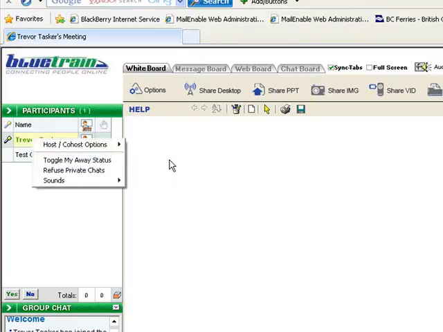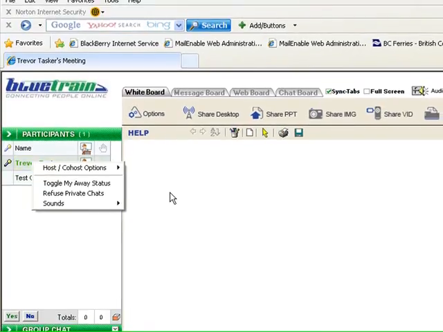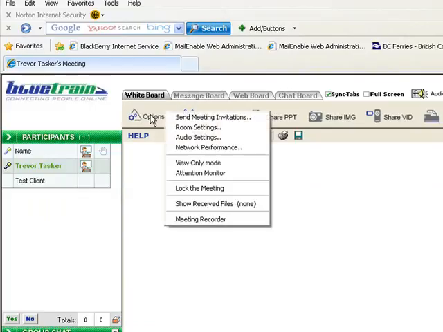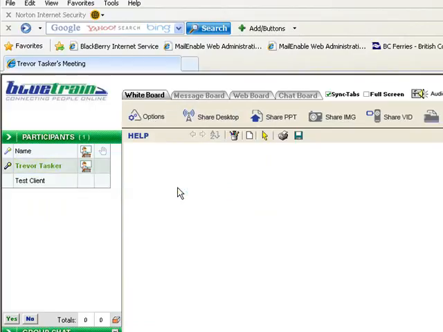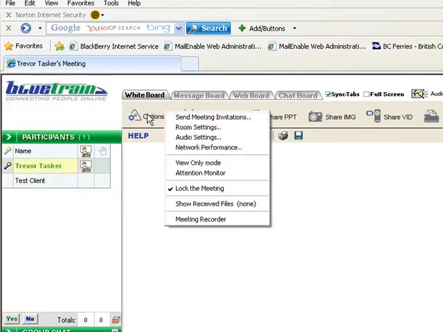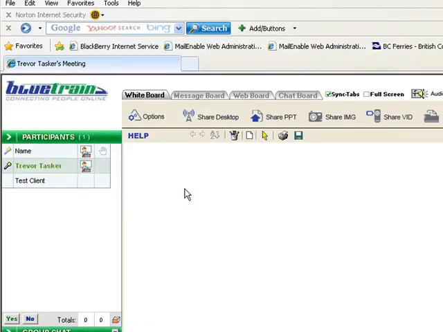Okay? You may also want to lock the meeting. So the times you would lock the meeting are when you have enough participants, or you want certain participants to join by a certain time, and if they're late you're going to lock the meeting. So click on your options, select lock the meeting, and now the meeting is locked. To unlock it, you simply click on options and click on lock the meeting again, and that will unlock it.